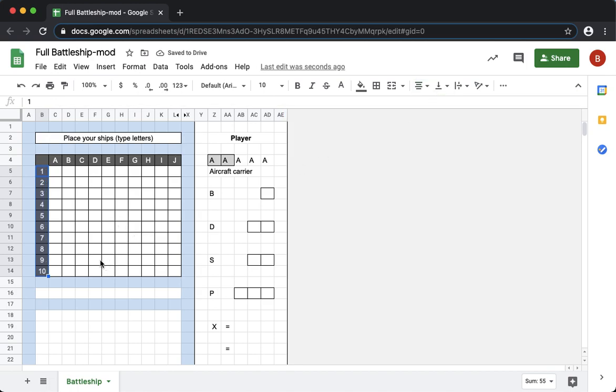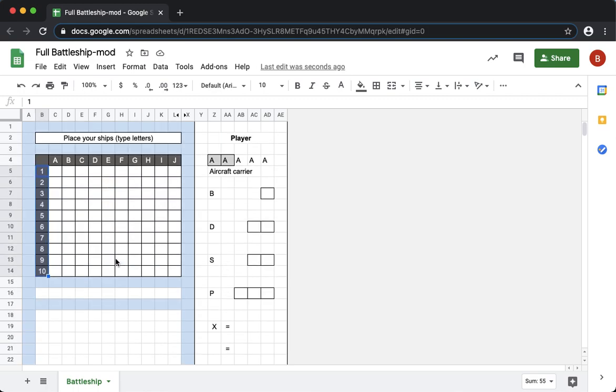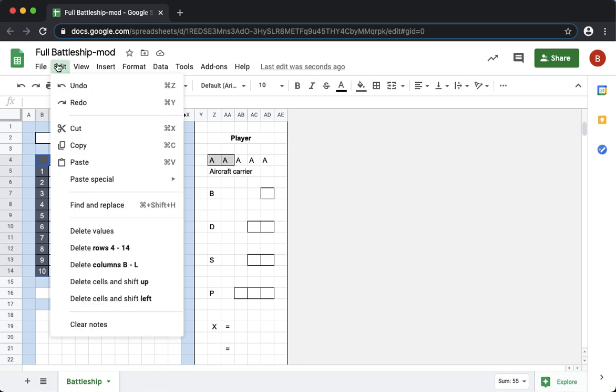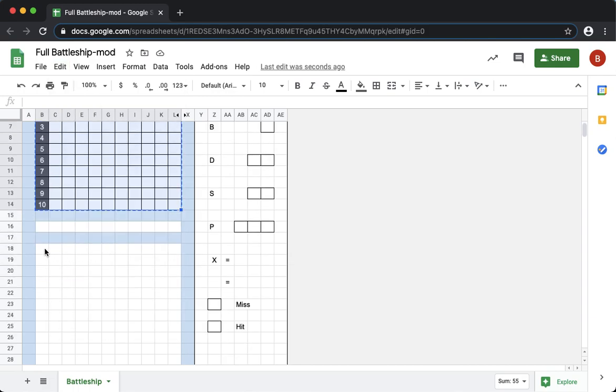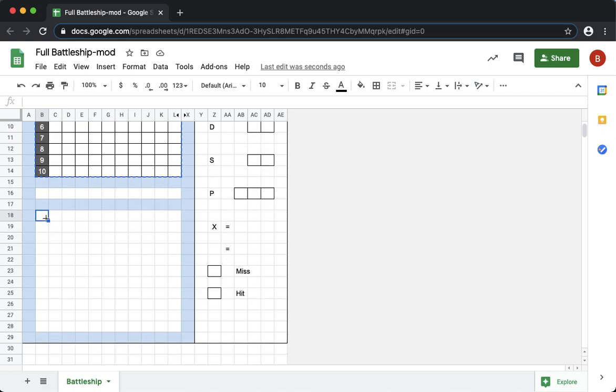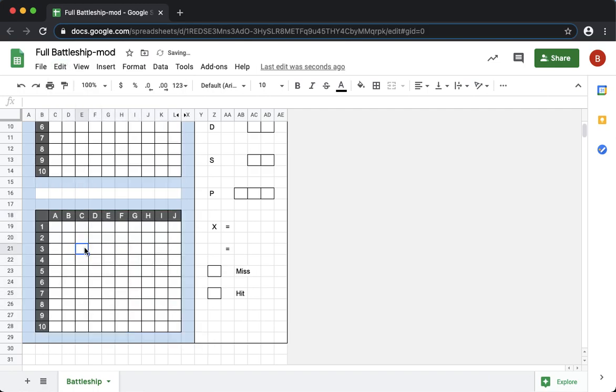Okay, now that we have that done, we can actually save ourselves a little bit of work because down here we need that same table. So instead of typing it all over again and doing it one step at a time, I can select all of it, go to Edit, Copy, and scroll down. Click on the top left of where I want it to go, so that would be cell B18, and go to Edit, Paste. And now I have two of them.